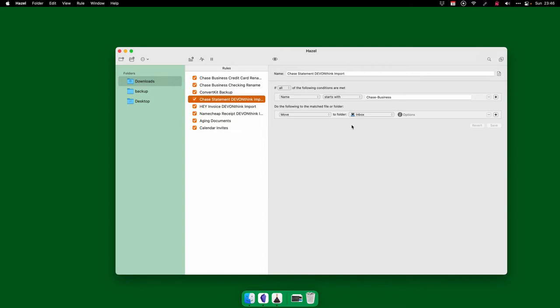DevonThink helps you store, search, manage, and organize any sort of digital files on your computer. It's my digital filing cabinet, and so this will automatically save my bank statements into DevonThink. Now, in DevonThink, there's some magic that happens once they get there, but again, we're just looking at Hazel today. So one thing I file is my bank statements.